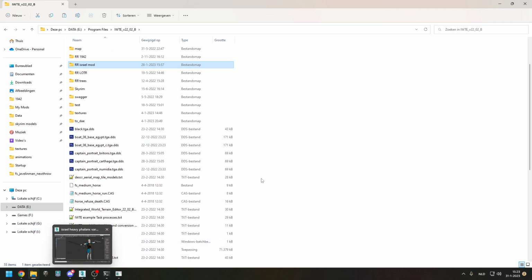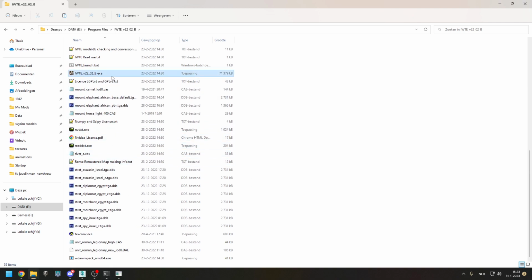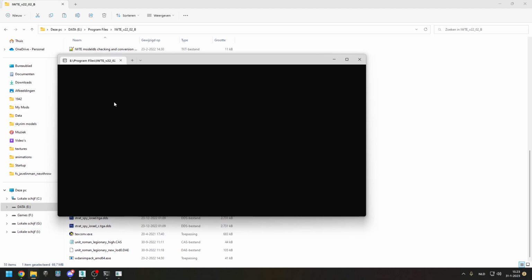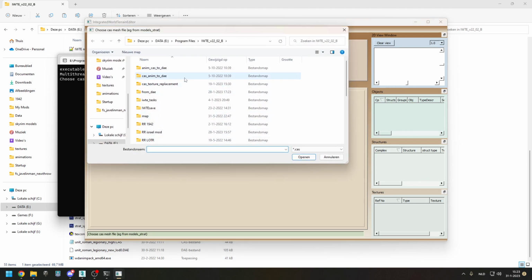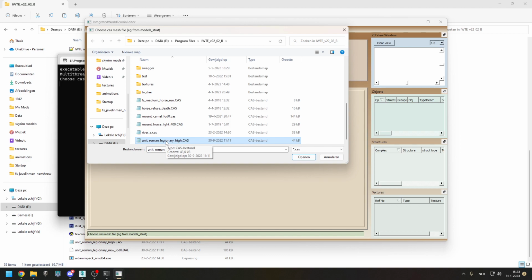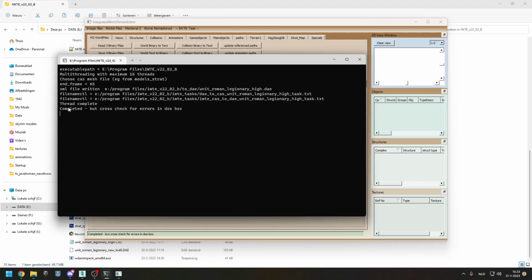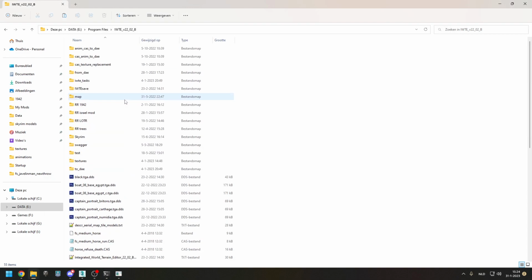For example, I have the tool ready, I guess. Or did I close it? I guess I closed it. So you first go CAS to COLLADA. You then search for a certain unit. Well, in this case, unit Roman Legionary High. It's a CAS file copied from the remaster base file, and it will then create some tasks, but that won't be necessary in this tutorial. And as you can see, it will write the file into the to COLLADA directory inside here.